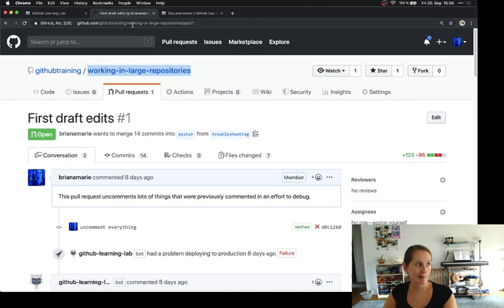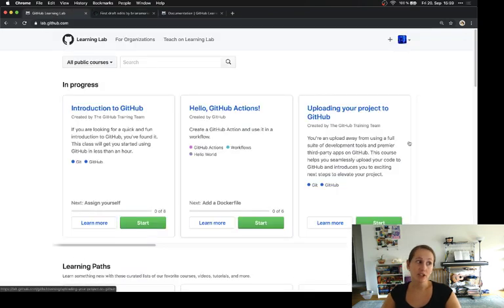This is a public repository, so you can see what's going on if you actually want to look at the source code. It is published on Learning Lab, but only privately, so you cannot take the course yet. But if you've been watching, you'll know that that's okay, because it's not really worth taking yet.